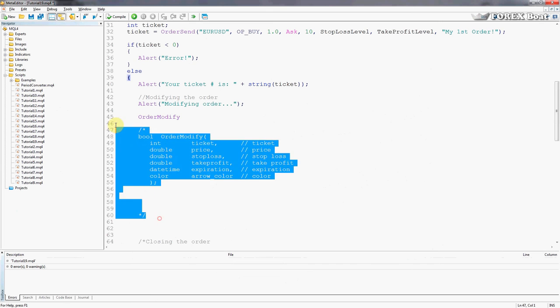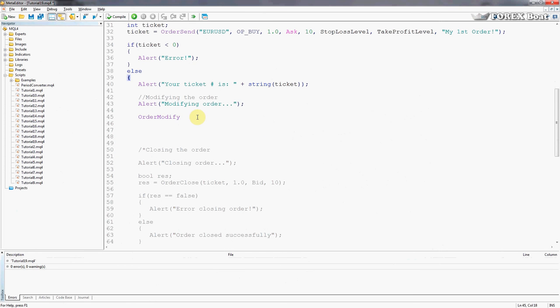So that's that. Let's create our order modify function. So we already have the ticket. We know that we have that variable. Double price, because we're not modifying a pending order, we'll just put 0 for price, because the order is already open, so we can't change the price.